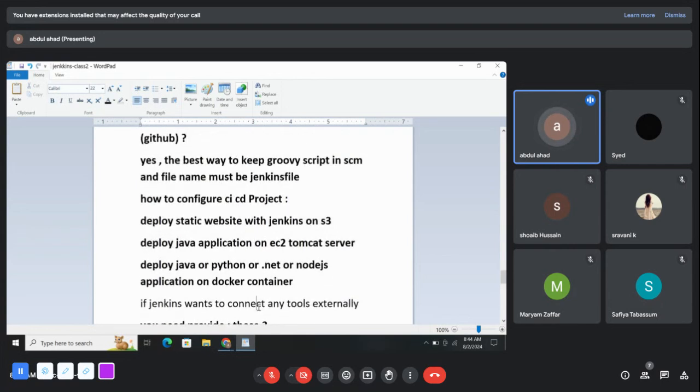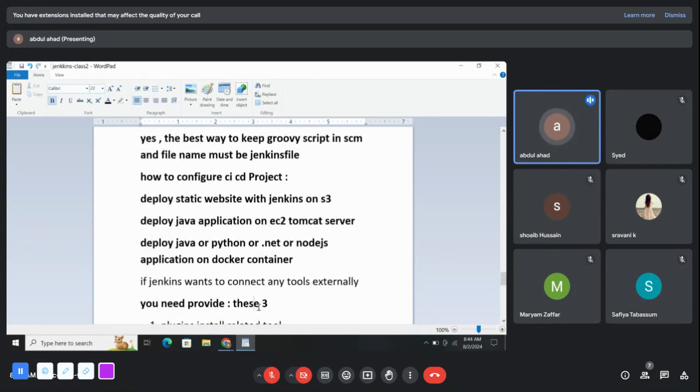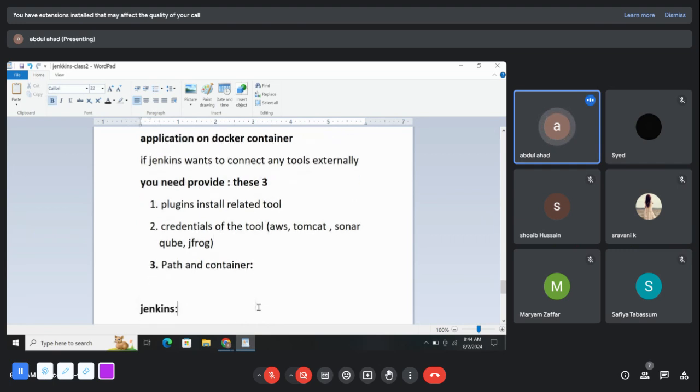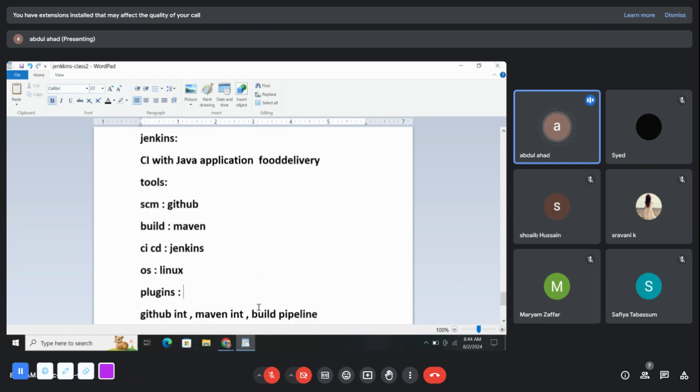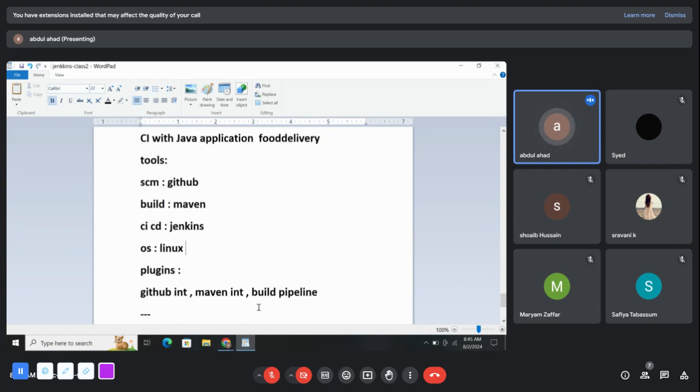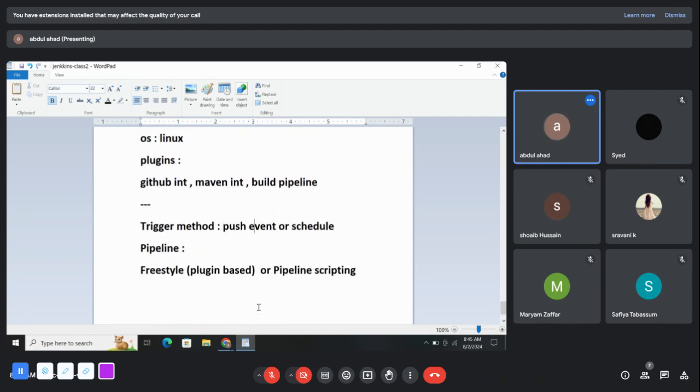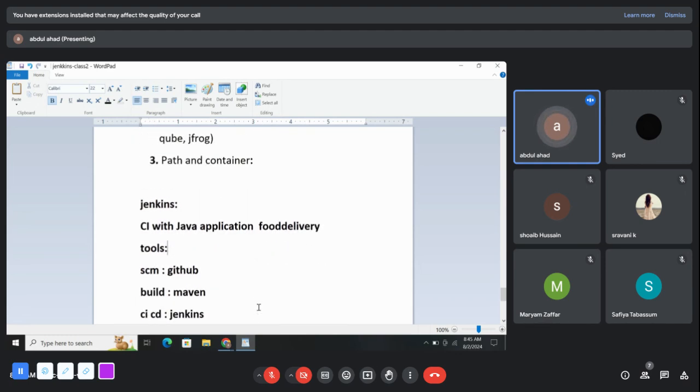So how to troubleshoot? I'll cover how to reset the password, how to change the port number, then how to integrate with the CD process. We'll see that. So now the project one is going to be what?